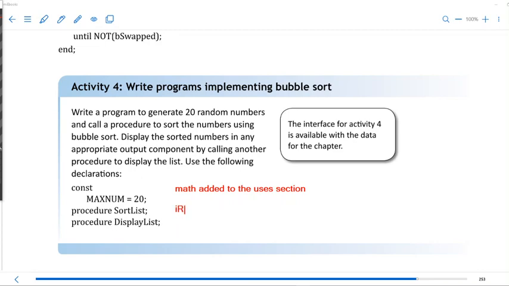Add it to the uses section, and then we can simply do the following: RandomRange, and then remember, and that's the reason why I'm writing this down, that not both numbers are actually included. The first one is included, however the last one is not, so we have to add 1 to it, which is 21. All right.